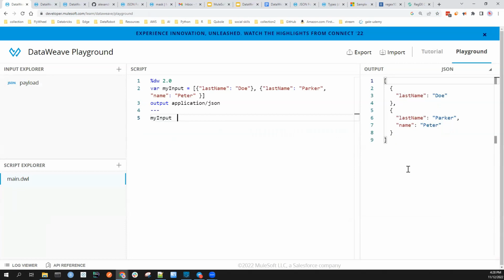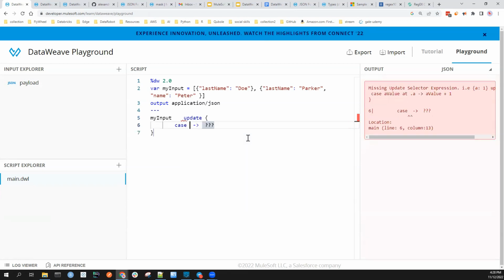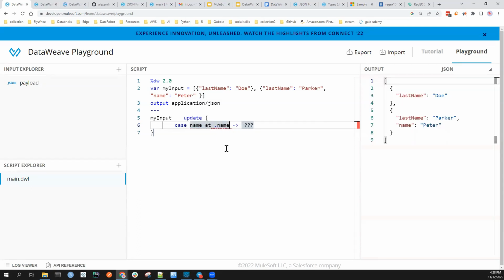So we have this input. If name exists, just return name. But if name doesn't exist, add name to it. So in this one, we will not do anything, but in this one, we will add name. So how do we do it? Map, update. Now, it was only name. Yeah, okay. Case name at dot name, we add exclamation.